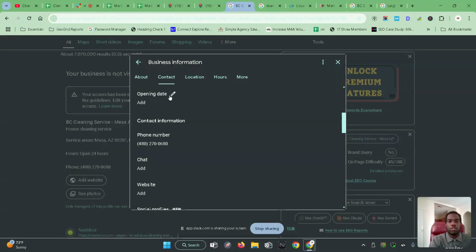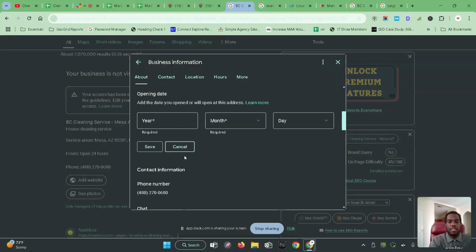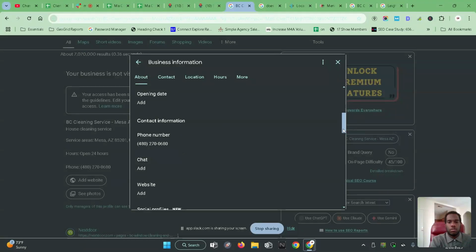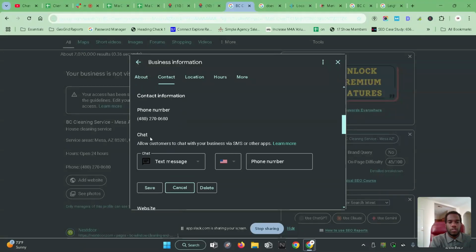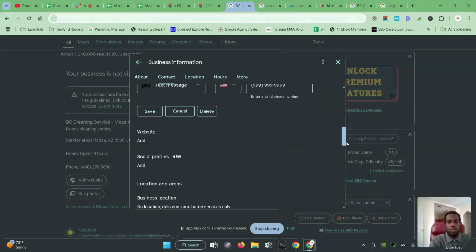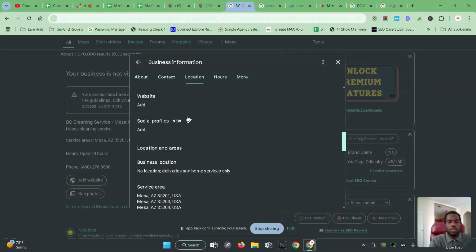You have a section here called Add Opening Date. You're going to add the date that your company opened, your phone number. If you have a chat or text message, SMS available, you're just going to put in your phone number. If you use WhatsApp, that's fine. Then you just submit. You put your website. You grab your social media profile links and add them in here as well.